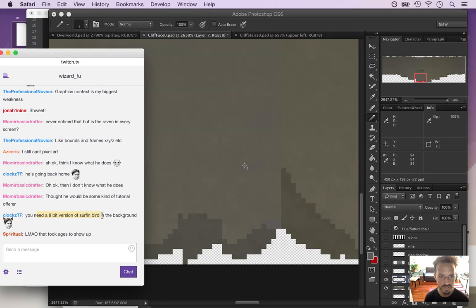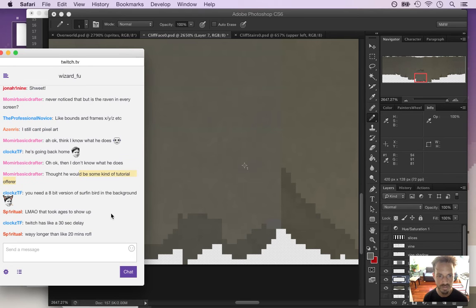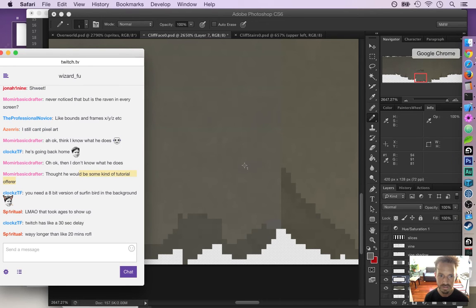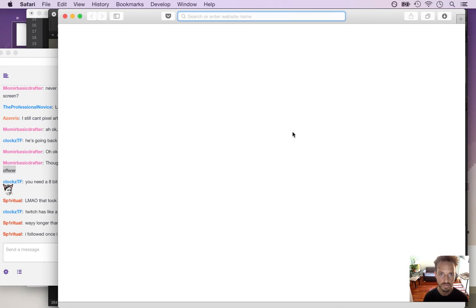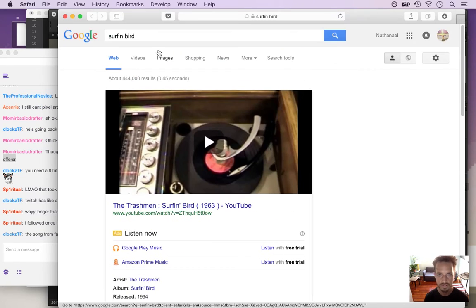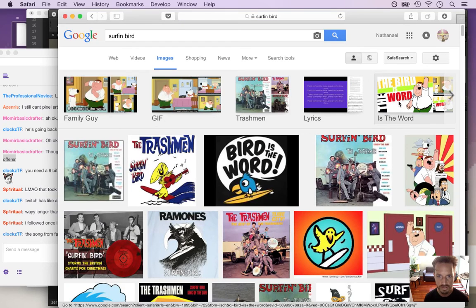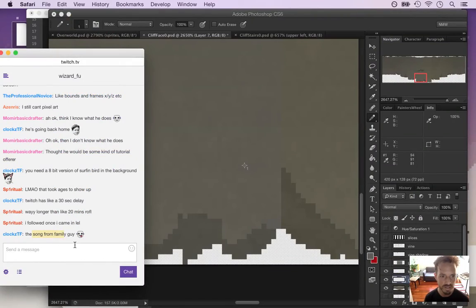I need an 8-bit version of Surfin' Bird. What's Surfin' Bird? I guess he kind of is in a way, but that might be giving away too much. Oh, it's a song. Is this the song? Or is there some image of Surfin' Bird? Oh, like, bird is the word, type bird? Oh, it's a song from Family Guy. Ah.